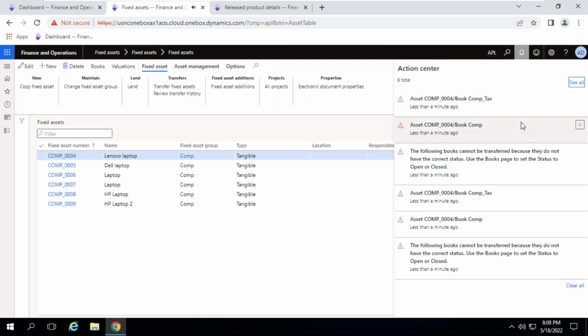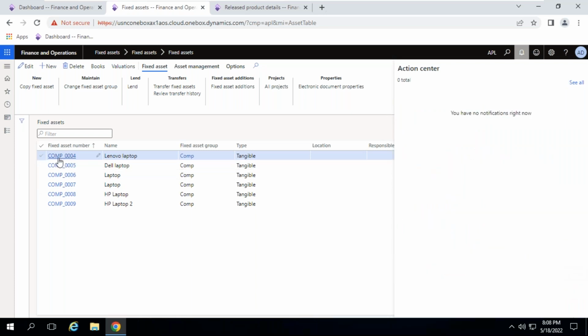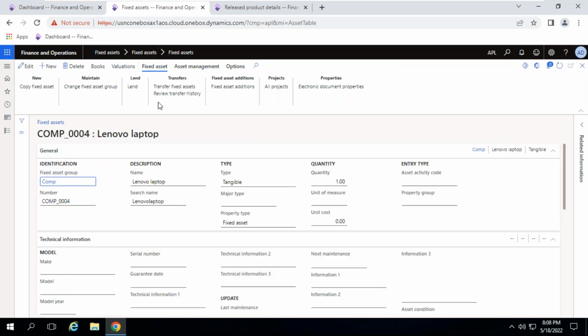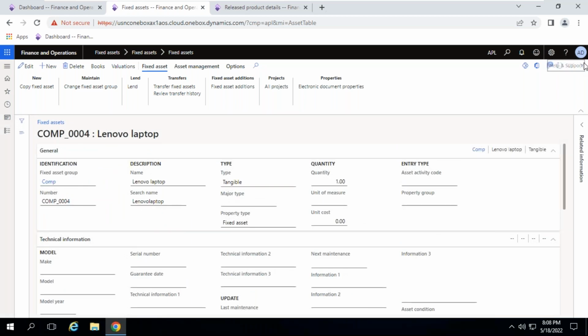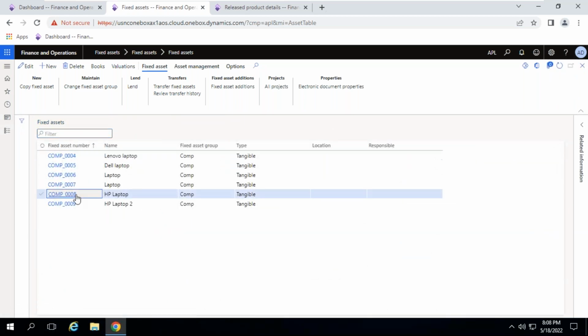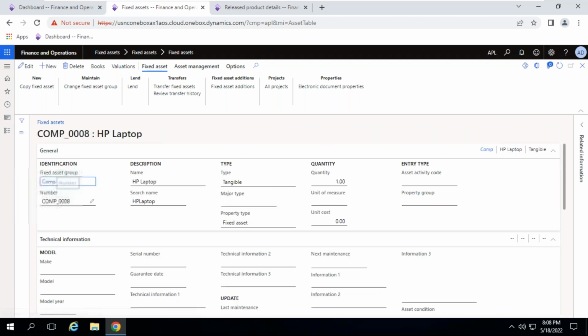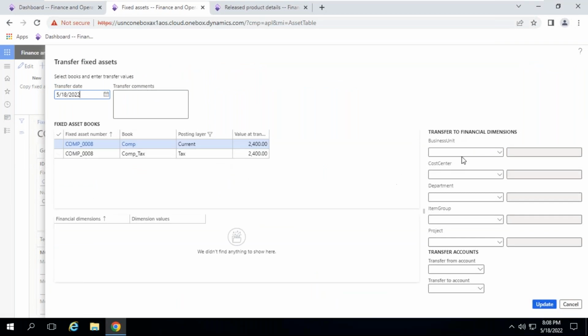So the reason behind this fixed asset, I need to have dimensions. Okay, give me a minute. I think we sold this one. Let me take this laptop. If you want to transfer a laptop, you can map from dimension to dimension. Understood? From dimension to dimension means one department to another department, one business unit to another business unit. That is possible.